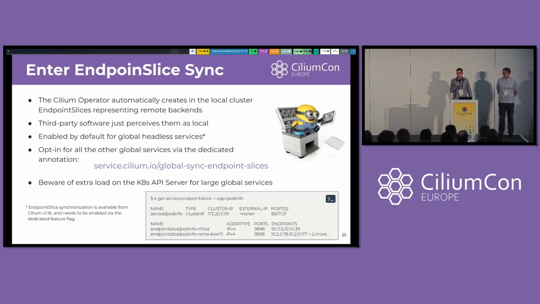This is a new feature available starting in Cilium 1.16. It's behind a feature flag, but if you enable that, it's enabled by default for headless services, because that's required to make them work, and it's opt-in for all the other classes of services. The reason being that you may want to enable it if necessary, but you may not want to otherwise, to avoid adding additional overhead on the Kubernetes API server.